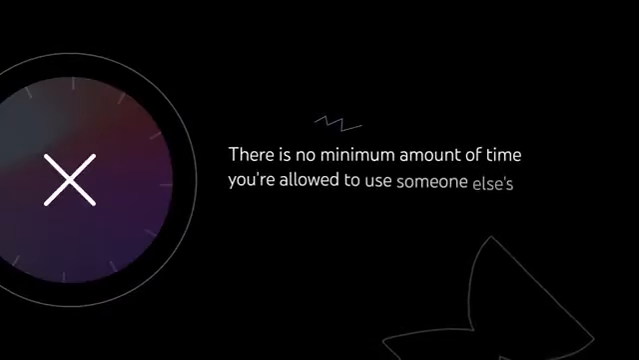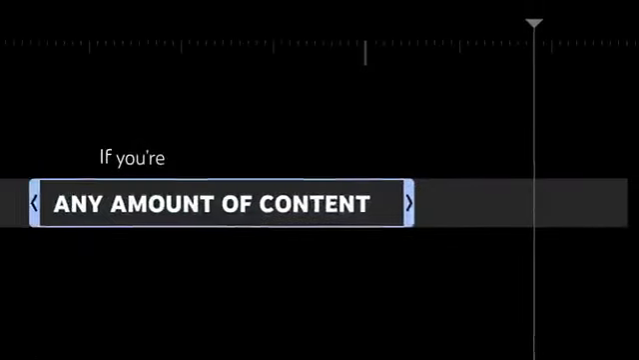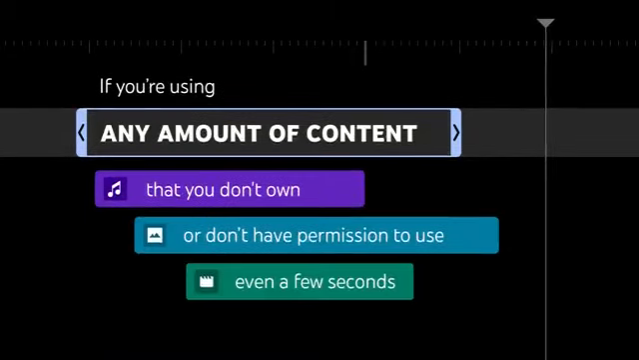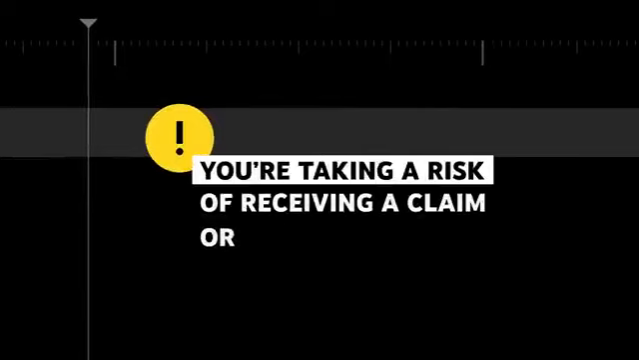There is no minimum amount of time you're allowed to use someone else's copyrighted work. If you're using any amount of content that you don't own or don't have permission to use, even a few seconds, you're taking a risk of receiving a claim or takedown.